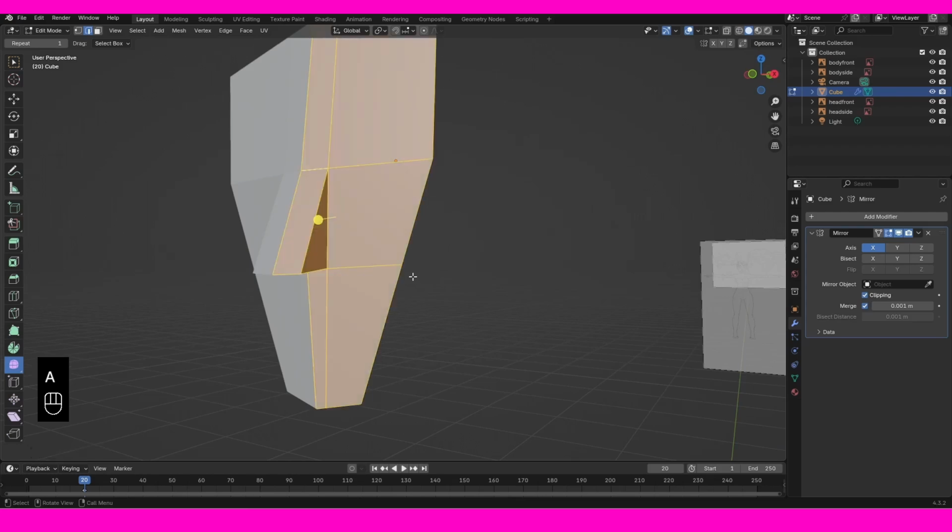Then I'm going to press A to select everything. And all those points that are now on top of each other, I don't want them to be on top of each other. I don't want any doubles. So I'm going to press M to bring up a merge menu and select by distance.